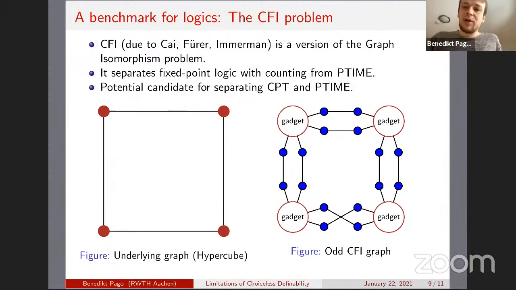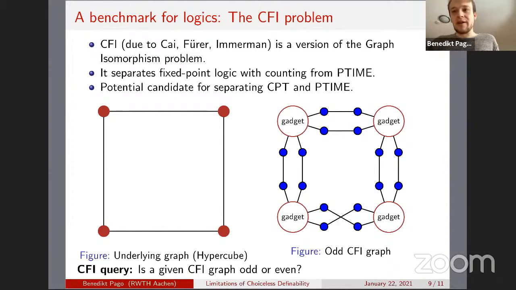The CFI problem asks you, given a CFI graph, is it the odd or the even one? So you have to recognize which edge gadgets have been twisted. The main point I want to make here is that structurally, the CFI graph and the underlying graph are very similar. So they also have the same symmetries. That means the undefinability of these pre-orders on hypercubes is also true for the CFI structures on them.